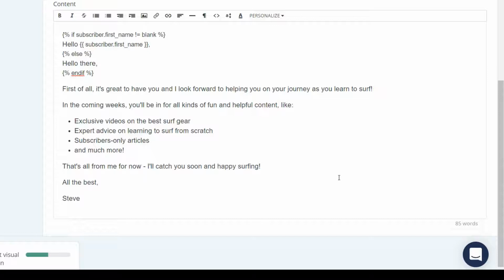Obviously being mindful of the fact that it's the first real contact you're going to have with them, and also, like I said, trying to format it, keep it snappy, easy to scan through and read, because again, people reading emails, not everyone's going to read every word, so we've got to be aware of that and be realistic. So let's say, first of all, it's great to have you, and I look forward to helping you on your journey as you learn to surf. So they'll be expecting that topic.